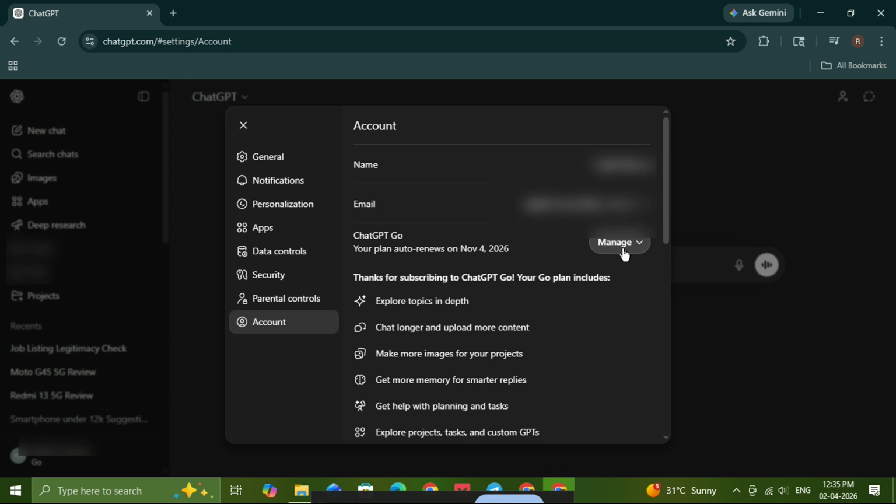Once you're in the Account Management area, you should see the option to Cancel Subscription. Click that button to begin the cancellation process. ChatGPT may ask you to confirm that you really want to cancel, and sometimes it may show you a message about what happens after cancellation, such as losing access to Plus features at the end of the billing period. Read those prompts carefully before confirming.